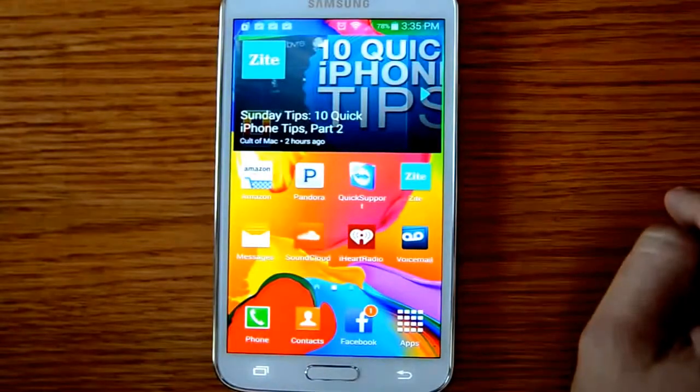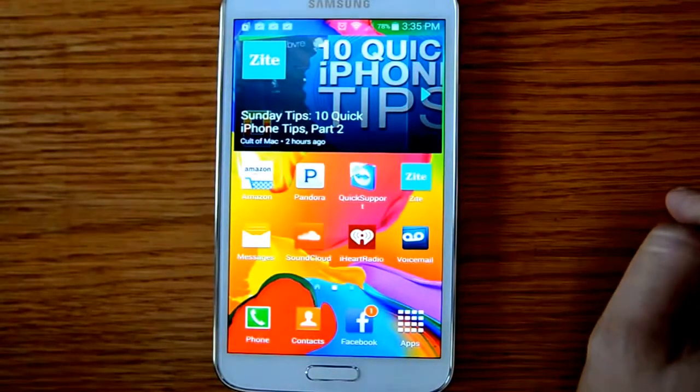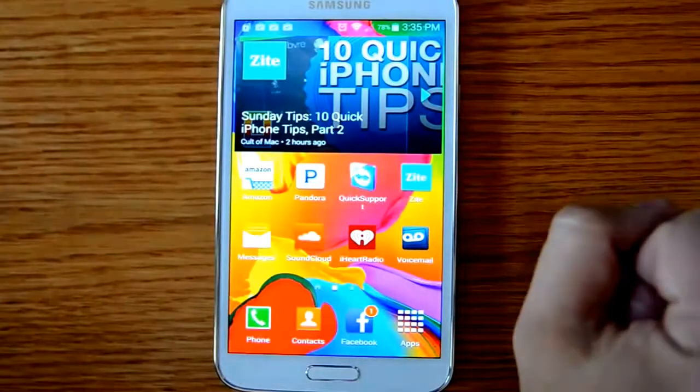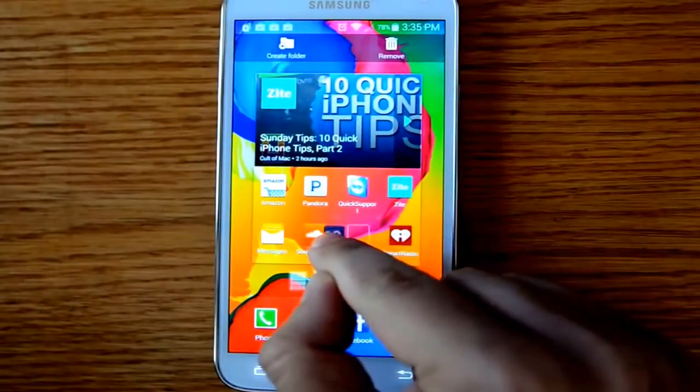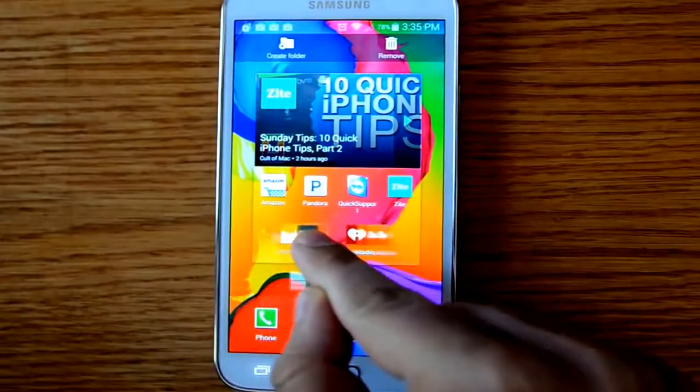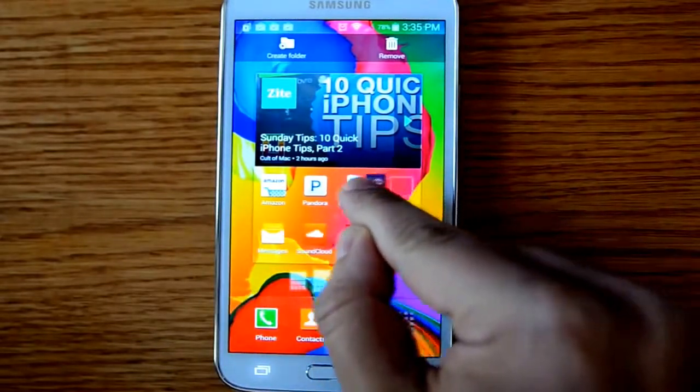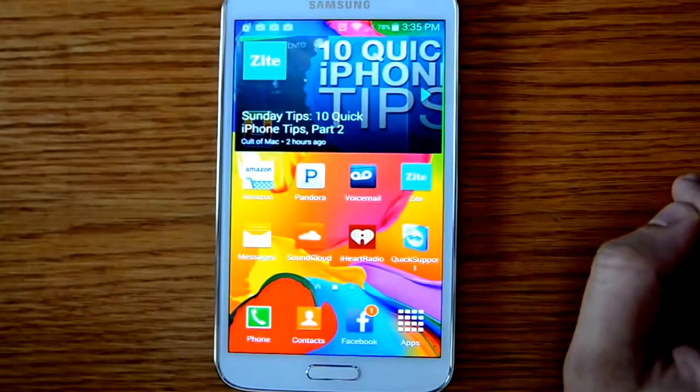Let's go back here to this page. Let's say I want to move around these apps. Generally speaking, the way you do it is you just press and hold on them, and you can move them into whatever position you want. You'll notice that as I do this, it shifts them around in order to make room, and that's how you do that.